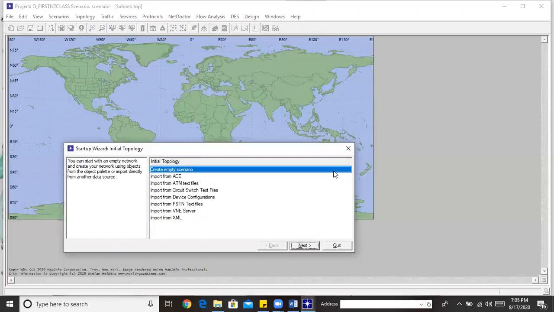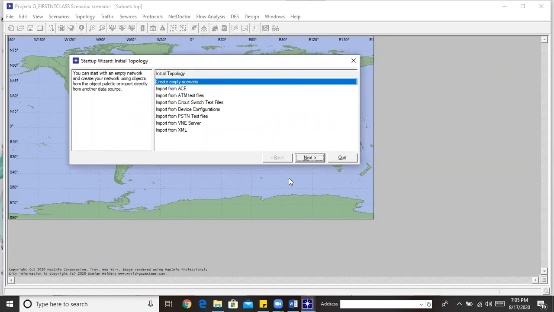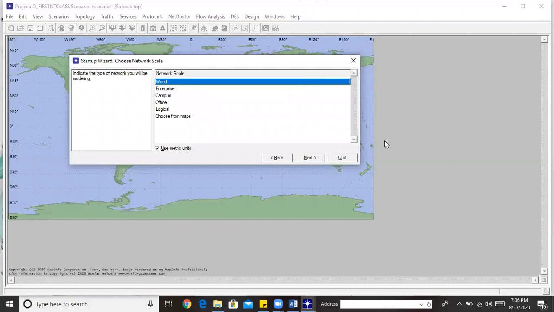Then you click OK. When you click OK, we'll go to this setup wizard, initial topology. There we are going to choose the type of topology, but we always choose create an empty scenario because we are starting the network from scratch. So just click next.